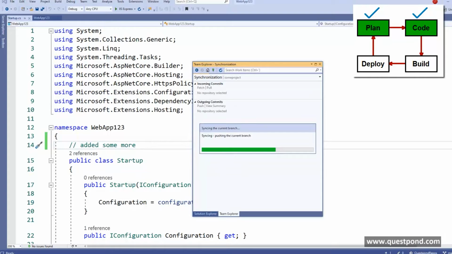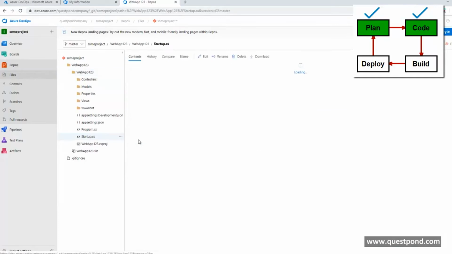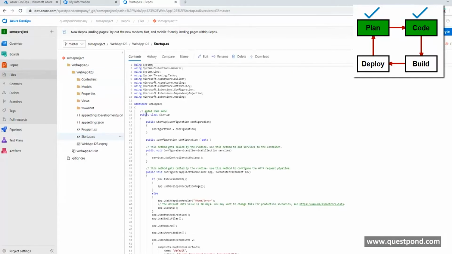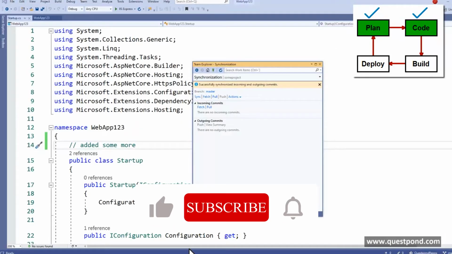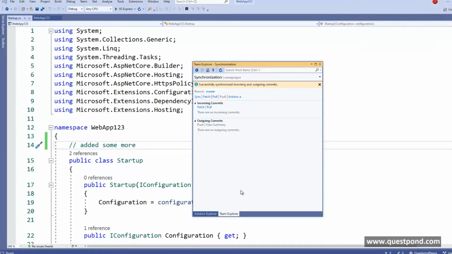So everything is done. And if I go and see online, I should see startup.cs, just now it has been modified. And if I go and see, I can see the changes are happening. Good. So we created a plan. For that plan, we are now able to go and commit the changes as well. Now, the next step is we want to go and create a build. So as soon as I change something in the code and I check in, right, it should automatically go and create a build.